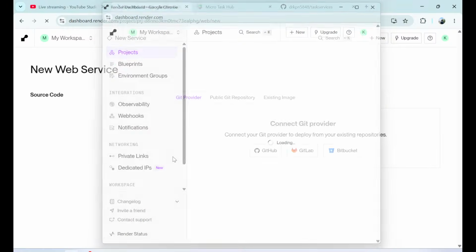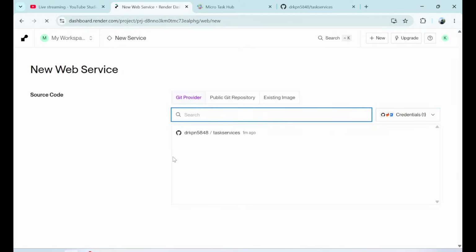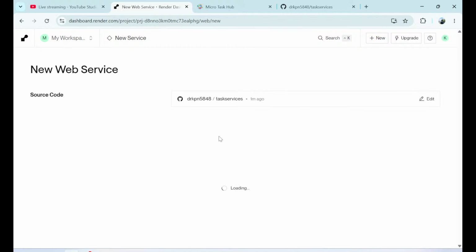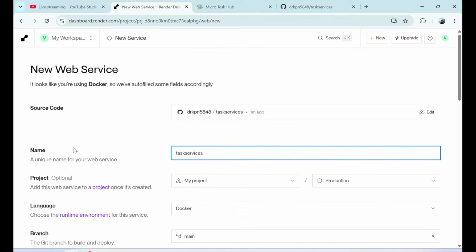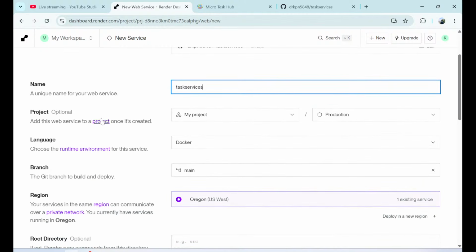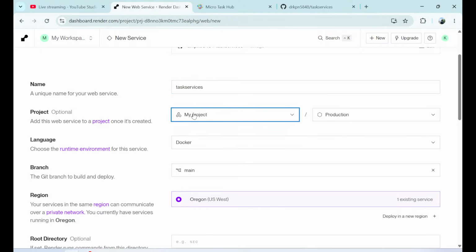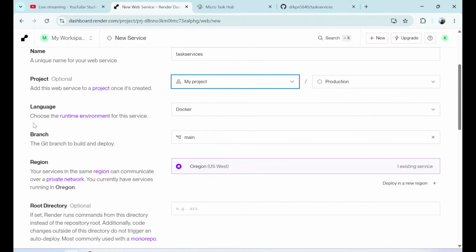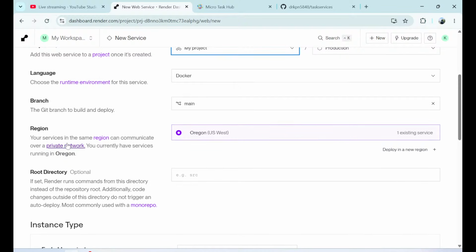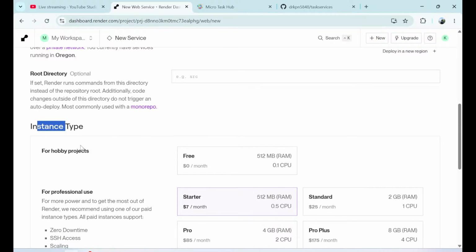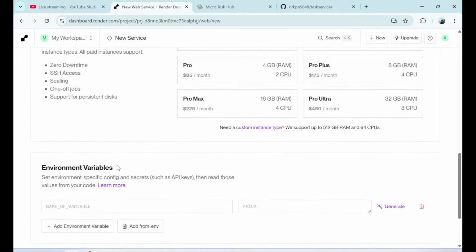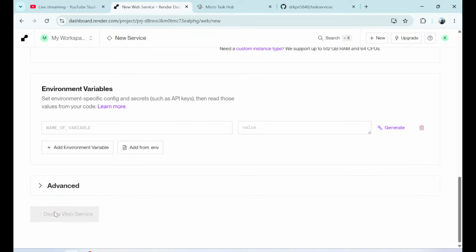So automatically the pop-up will close. Once the pop-up is closed, you can see the repository URL here. So click on the repository URL. Then it will go to the page where we can give configuration. The name is automatically taken based on the repository name. If you want, you can change it. Otherwise, you can proceed with the same. And make sure it is under your project. Then language is Docker, branch is main. No need to change anything. Directly go to instance type and choose free version. Then go to the end, click on deploy web service.